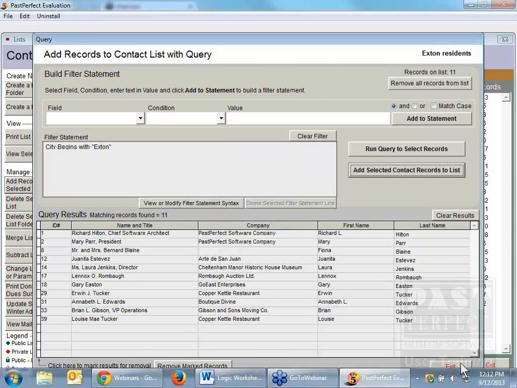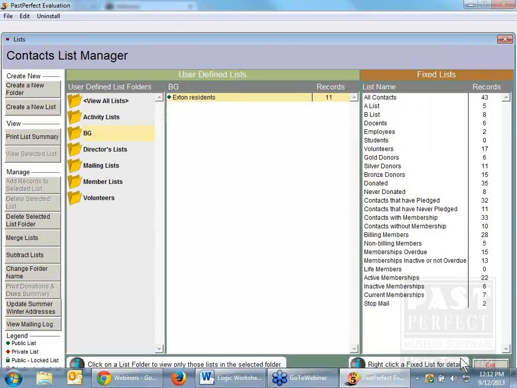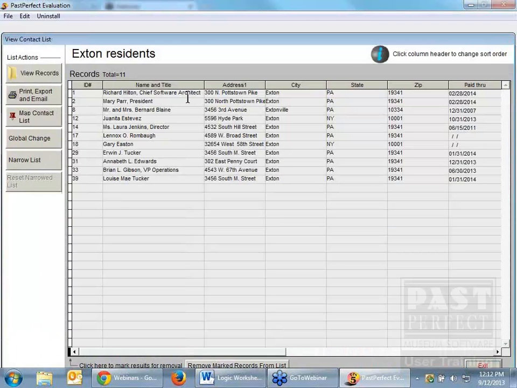Now, if you have a really large database and you're creating really large lists, it has to go through each record individually, so it can take a few minutes. I'm going to click on Exit there, and here's my Exton residents. If I double-click on that, I can view the records on that list. But I don't even have to go that far. I can already see a problem. Look here. I have Extonville, Pennsylvania. Extonville, Pennsylvania is not correct. I just want Exton, Pennsylvania.